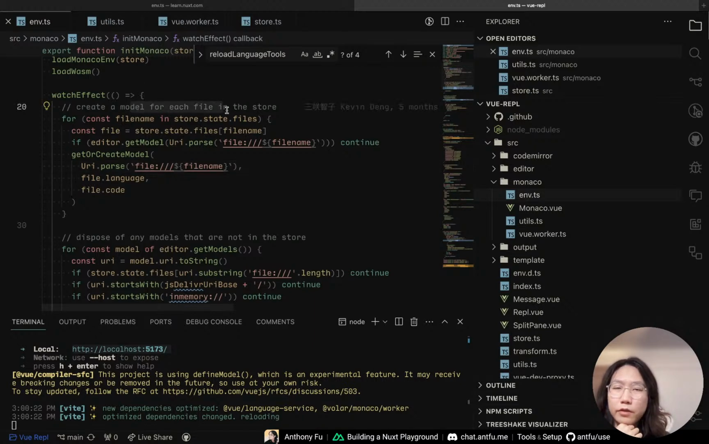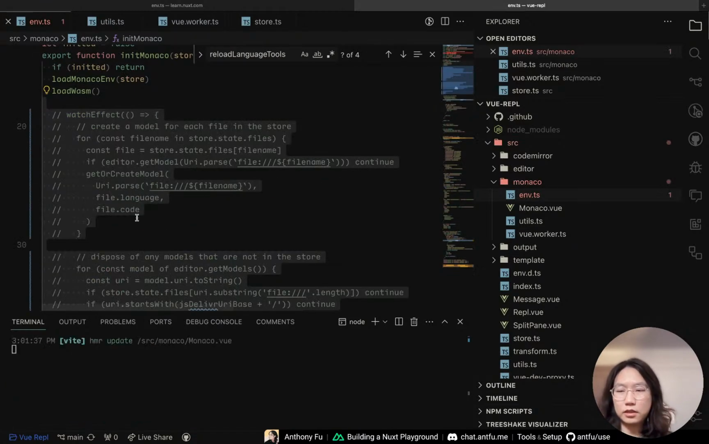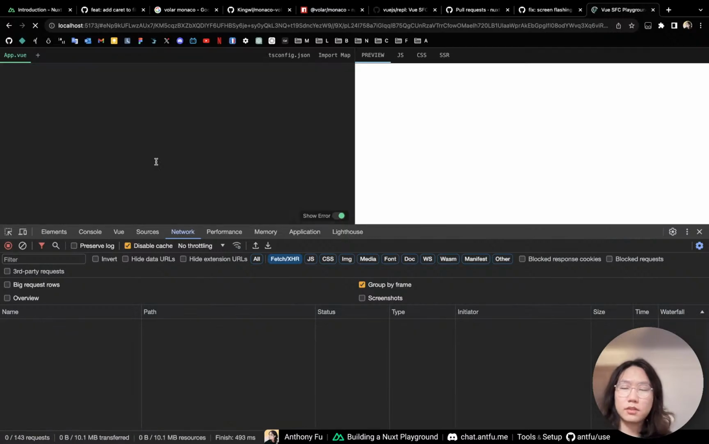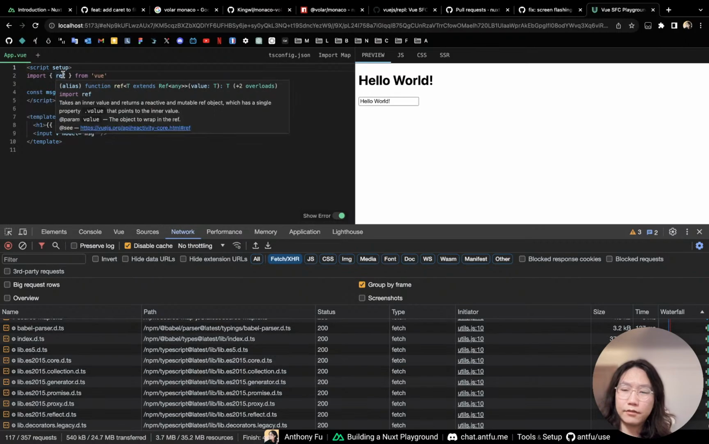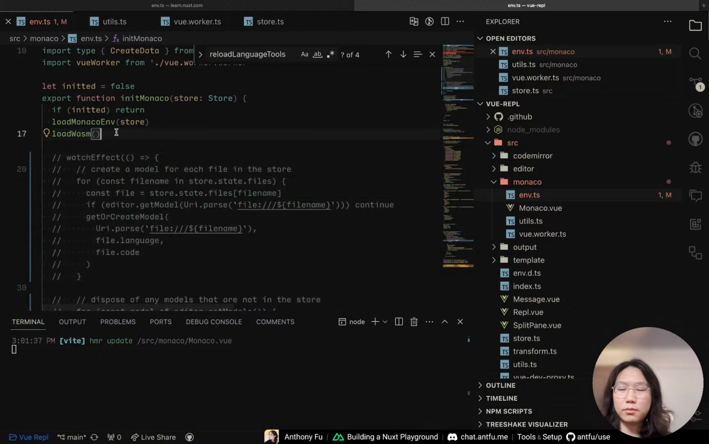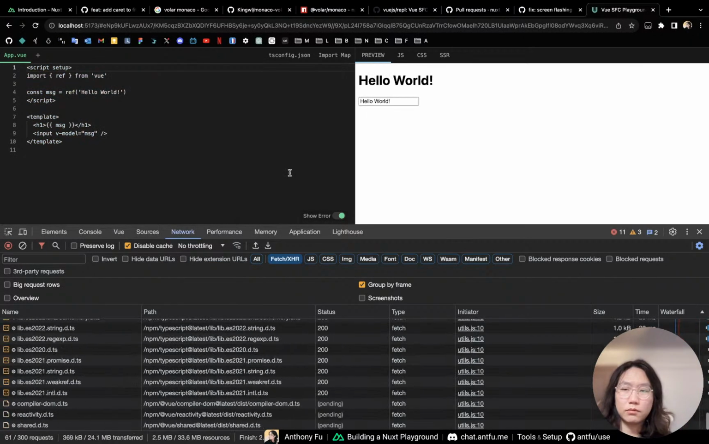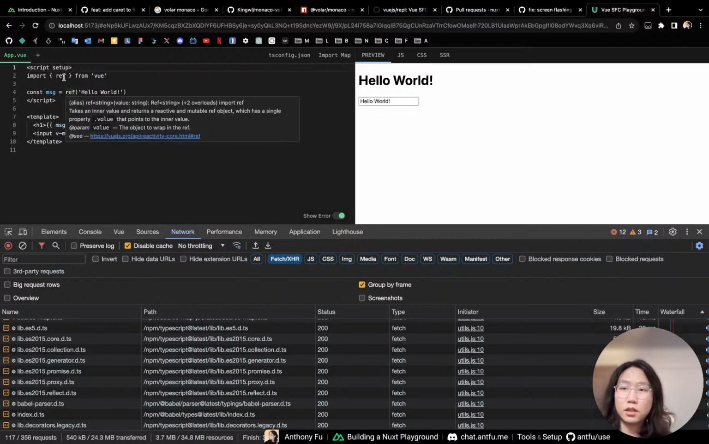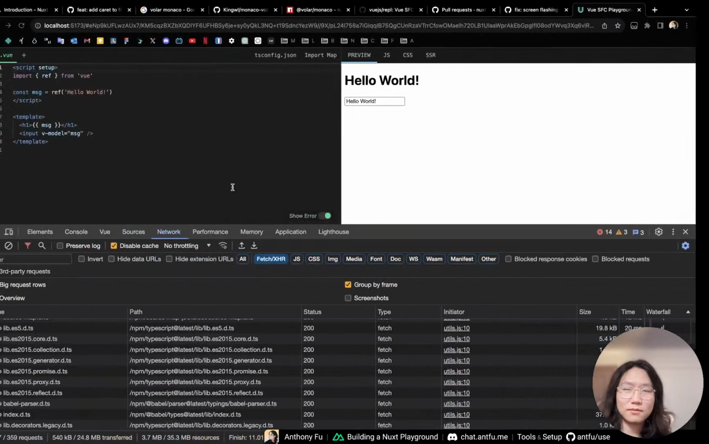Create a model of each file in the store. So let's say if we don't have this, right? It should still fetch the files, and it should still have the types. So it's not related to this. And I guess supposedly not load wasm should be also fine, because I don't think the, okay. Okay, this has something to do with it. That's interesting.